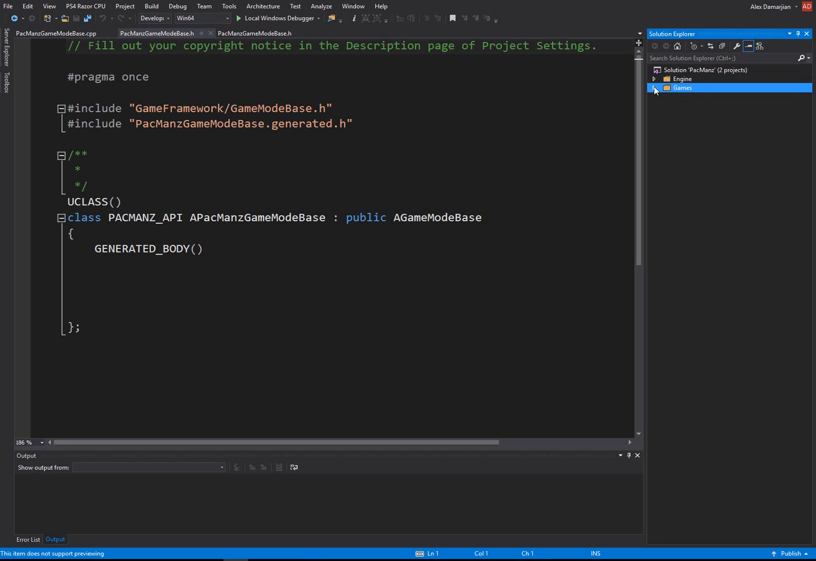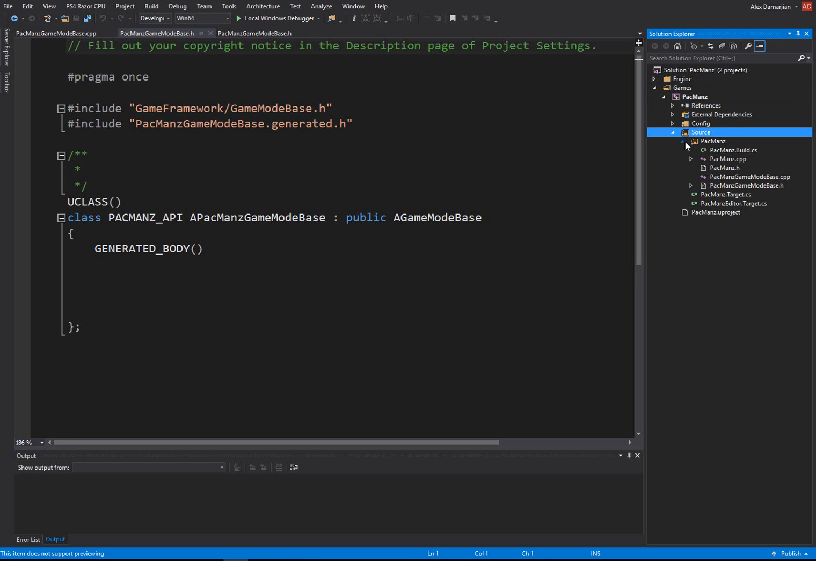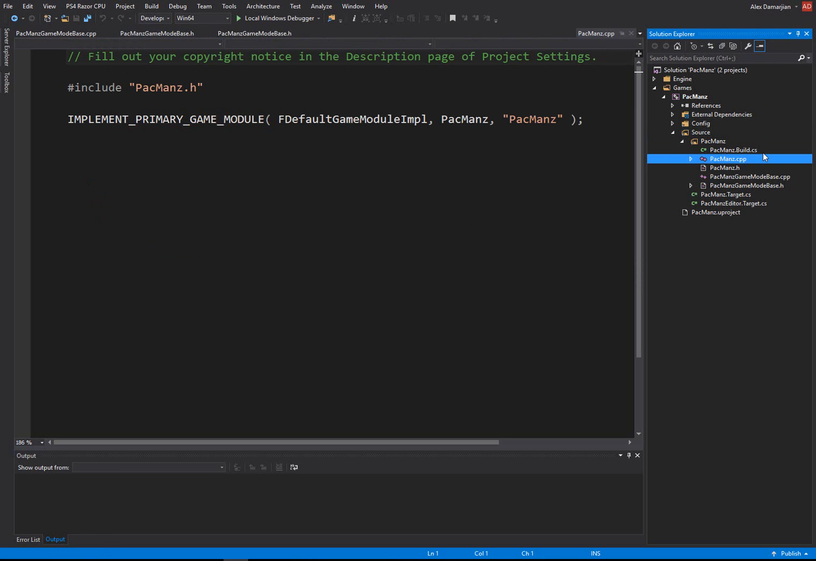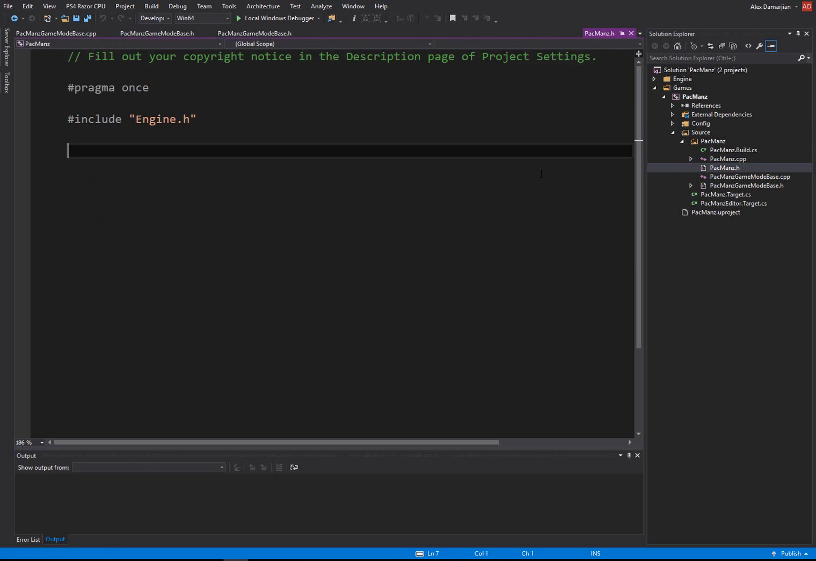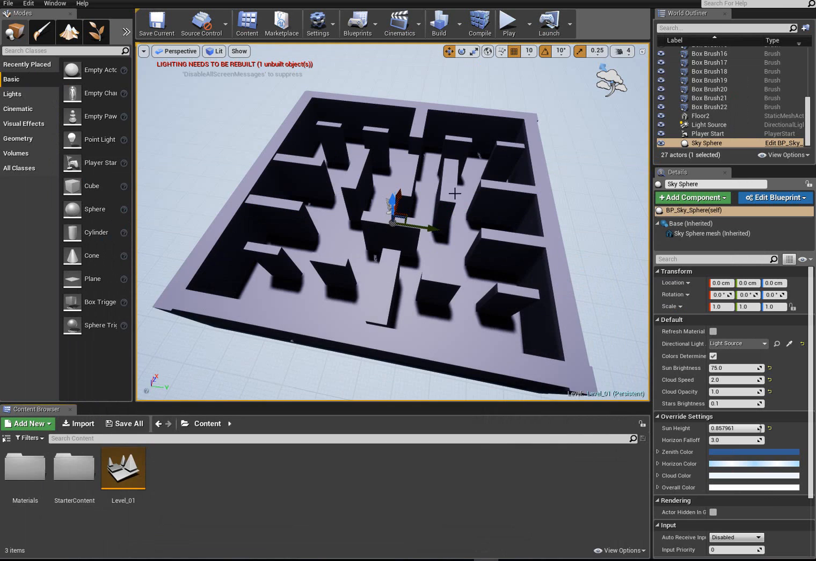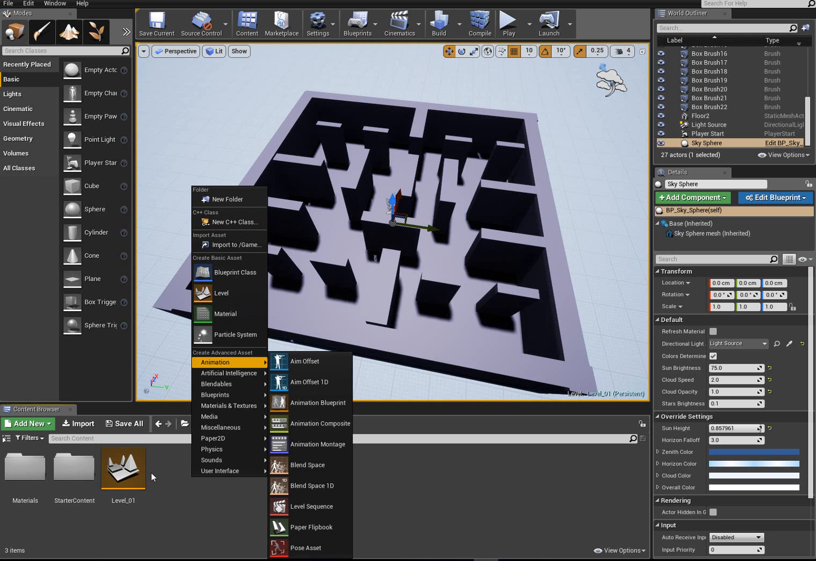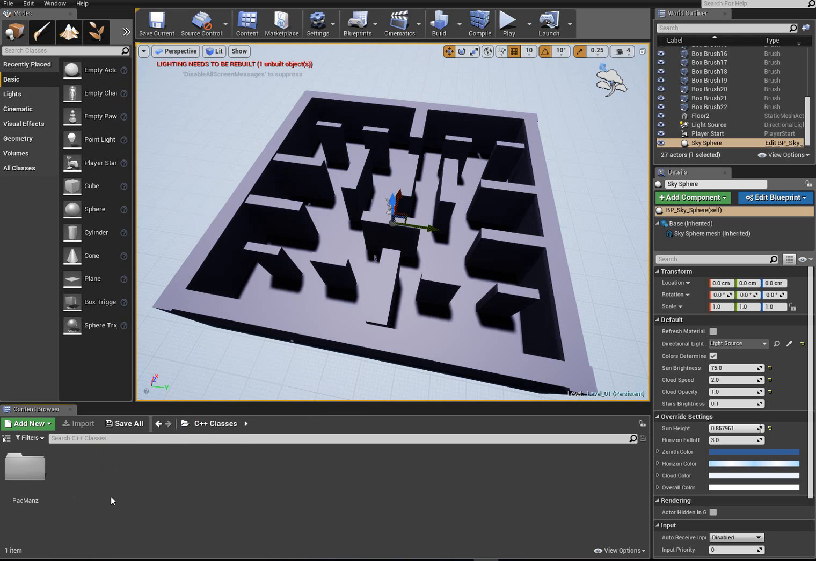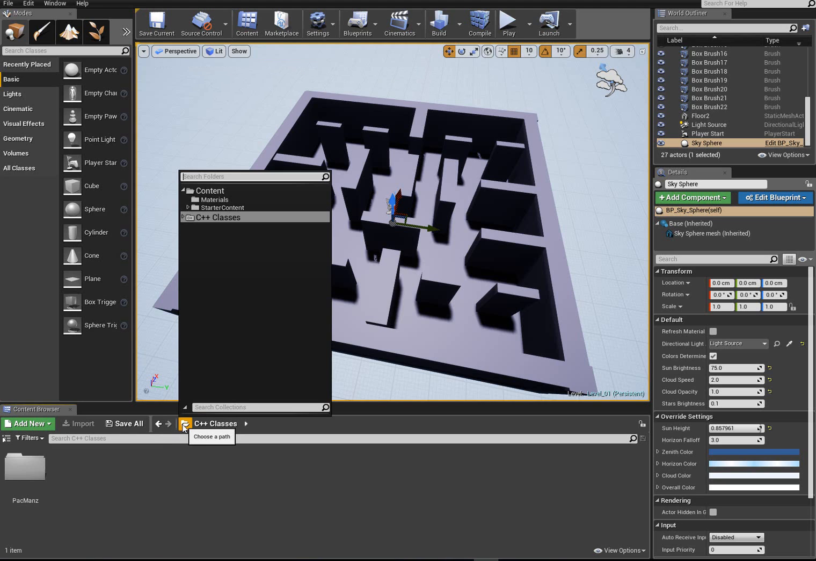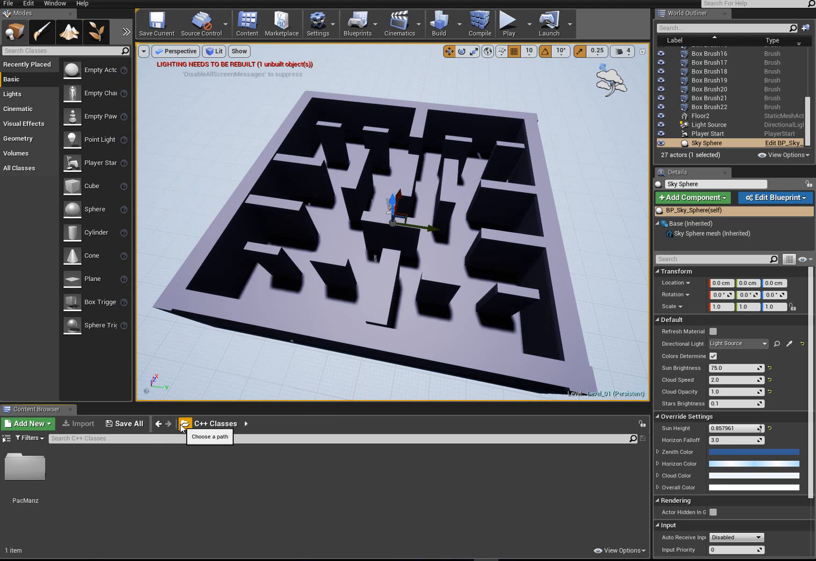Inside of Games, what you'll notice is there's one called PacManz, and all of our source code is going to go inside of this PacManz folder. That's the .cpp and the header file that we're going to create in a second. So I'm going to shrink that for a second. And even in Content, if I right click here and go to New C++ Class, it's going to load it into this C++ Classes folder.